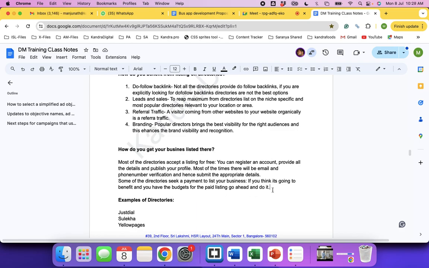So not all the directories will accept your listing for free. You may have to pay some of the directories. So that's when you can pay and register yourself on those portals so that you get the business.